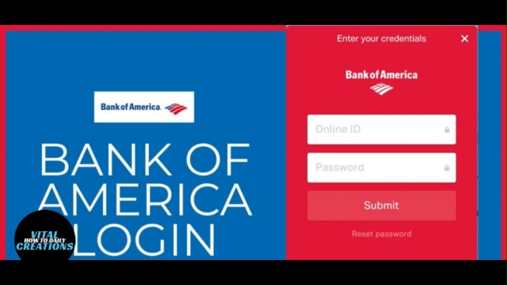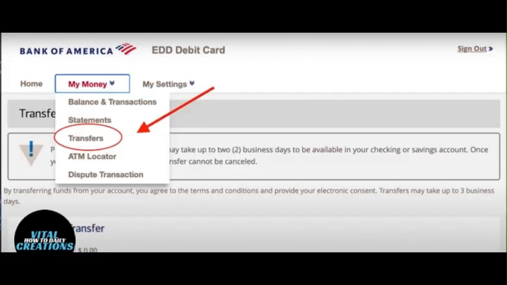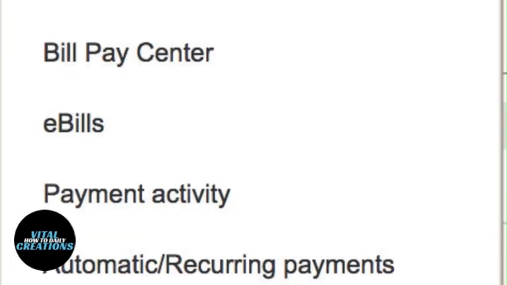So now let's begin. First, open your web browser and go to the Bank of America website. Enter your online banking username and passcode. So after that, once logged in, click on the Transfers tab. Now choose an option. Click on Schedule a transfer or Set up recurring transfer.